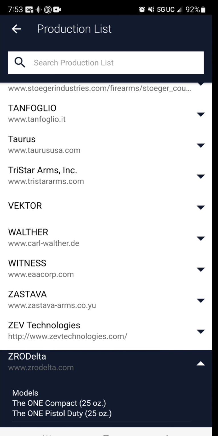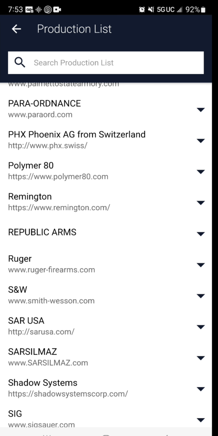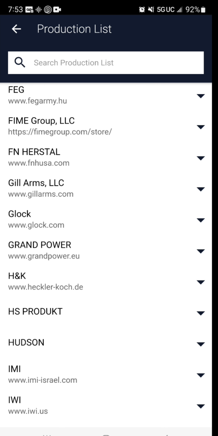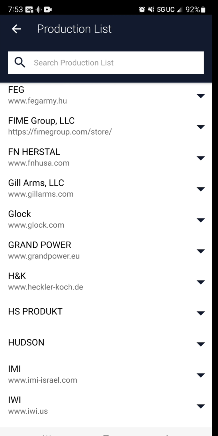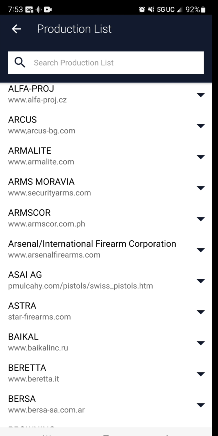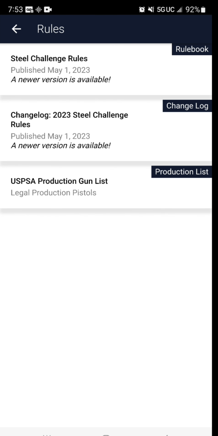So, check. We're good. But if you had something kind of obscure, like Gil Arms, I don't know who that is. Models Gil GPR 9, 32 ounces. Okay, so you'll know if your gun falls into the Production or Carry Optics division by just making sure it's on this list. And of course, the rule book, the change log, everything else you might need to look up is there. It's everything that you would look up from the USPSA website. It's just tailored to the Steel Challenge.